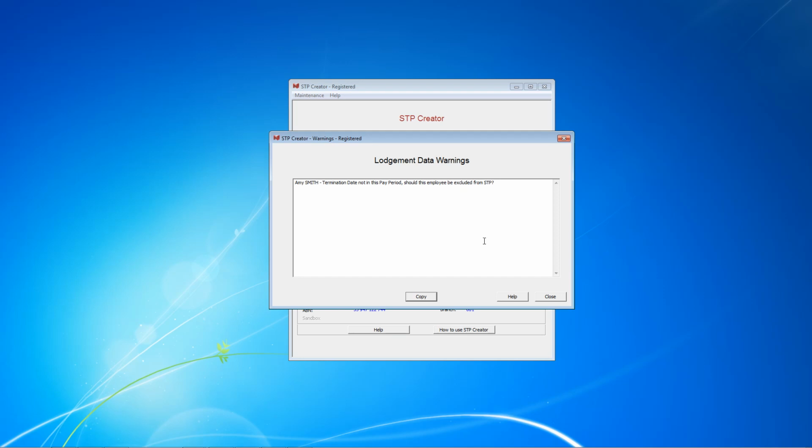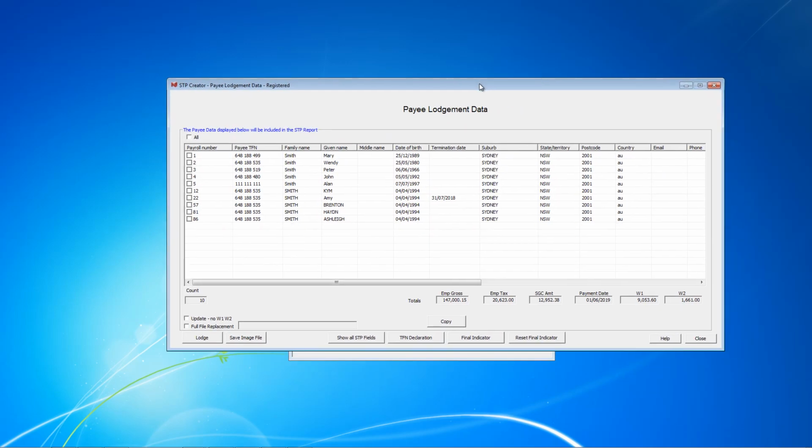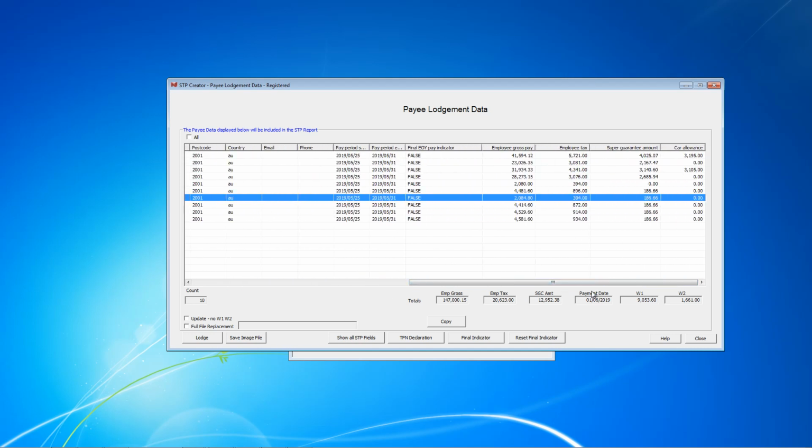So I'm going to click Close, and this brings up the final payee lodgement data. This is the data that STP Creator is going to send to the ATO, and we can see Amy here has a termination date. It's important here, particularly on the first few STP reports, to have a good look at all the figures, make sure the data being sent is all correct.